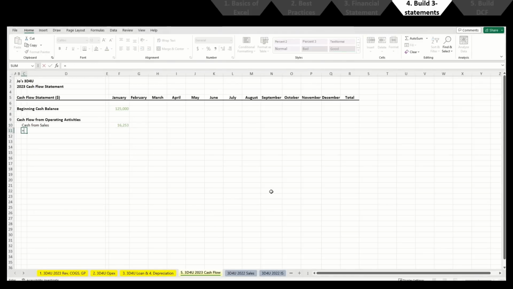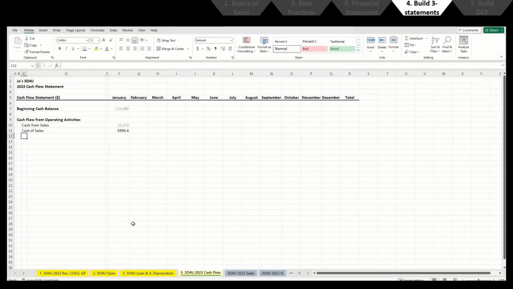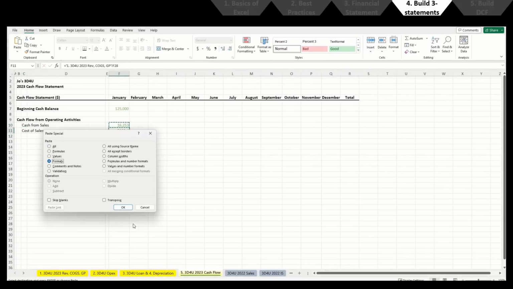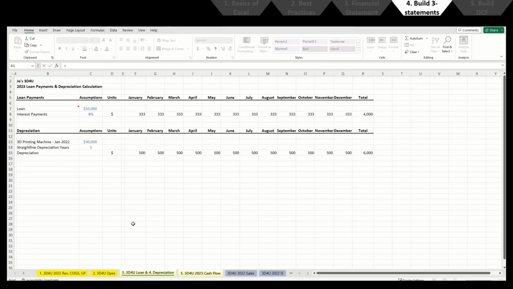Same with cost of sales. Let's grab January's cost of sales or cost of goods sold from the worksheet we worked on before and format it green. Then let's link January's operating expenses from the operating expense projection worksheet that we built out already and also formatted green.